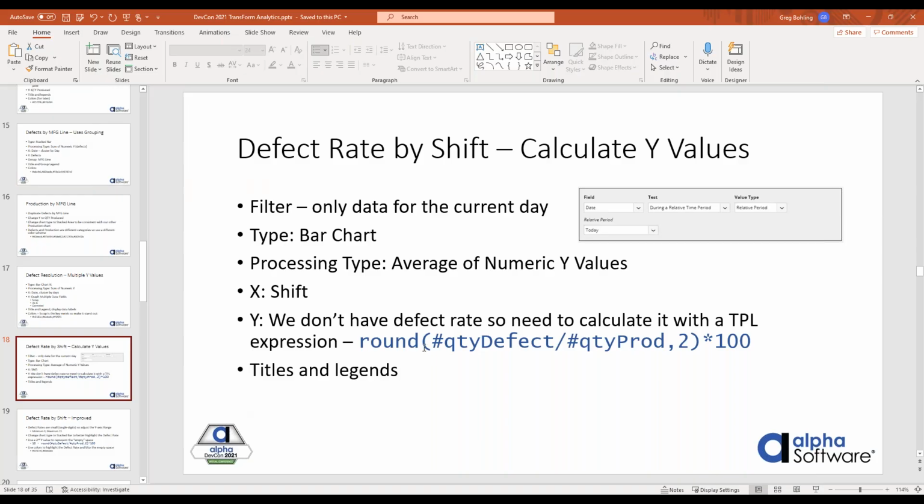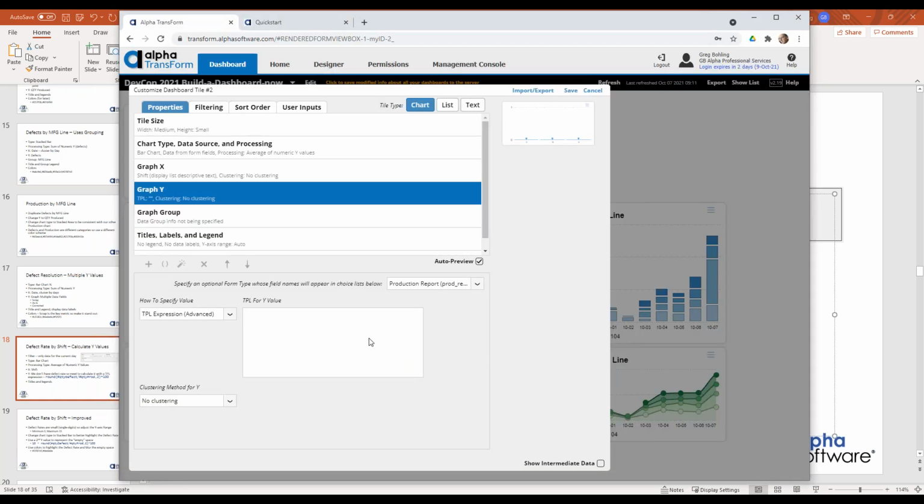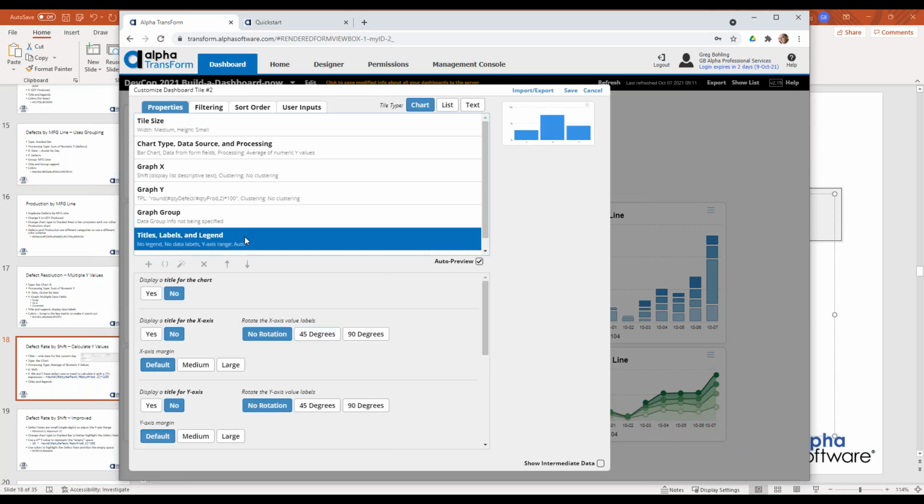And that calculation is relatively simple. We know that the only forms we're dealing with are the ones for today. So we just take the number of defects for today, divide it by the number that we produced, round it off and then multiply by 100 to get a nice percentage. So we can just copy that little bit of TPL, drop it in. That's the TPL for my Y value. And you can see now I have a little bar graph. Let's give it a title.